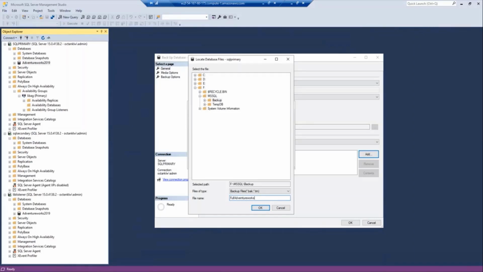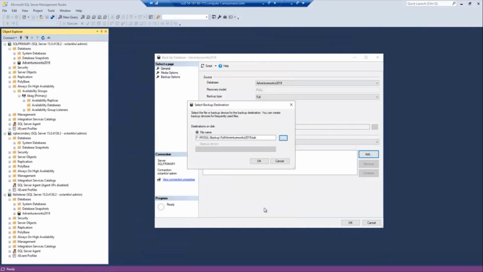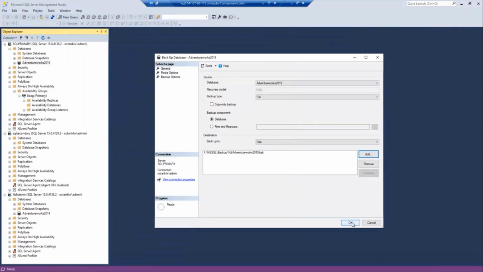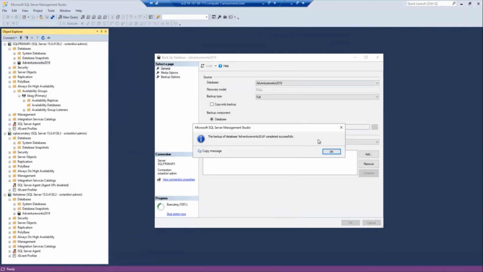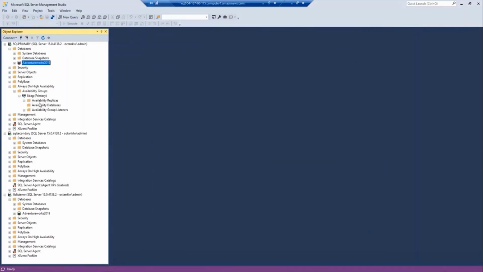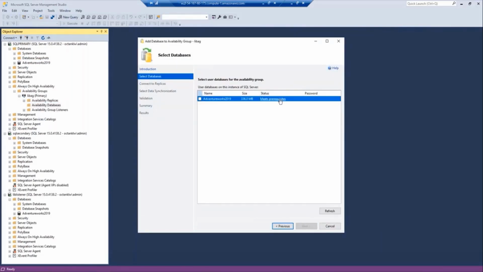AdventureWorks2019.bak. Once I have the backup file, let's click OK, and it's successful. Now, when you go to the databases, you can see it meets the prerequisite, which, the number one prereq is, it has to have a full recovery mode and you need a full backup.